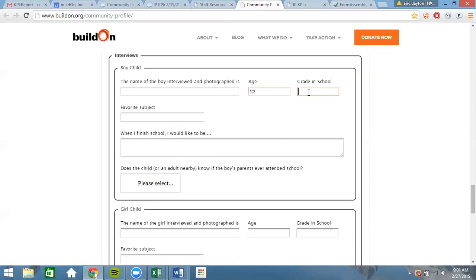So if they're 12 and they're in grade 6, their favorite subject. And this is open-ended. I didn't put in a list for you to choose from, but is that math? What is that? You can type in that subject name. And when they finish school, what would they like to be? Do they want to be a teacher? Do they want to be a doctor? You can put in what they want to be. If they give you an actual sentence or a description for what they would want to be, it doesn't have to just be one word. If they explain to you what they would like to be, you can put in that full description here.